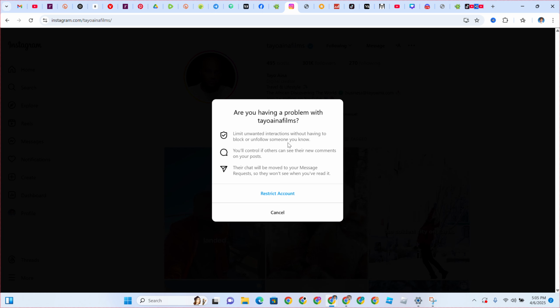It's a less confrontational option. Restrict is a softer approach than blocking, right? Allowing you to manage unwanted interactions without fully cutting off someone here on Instagram.